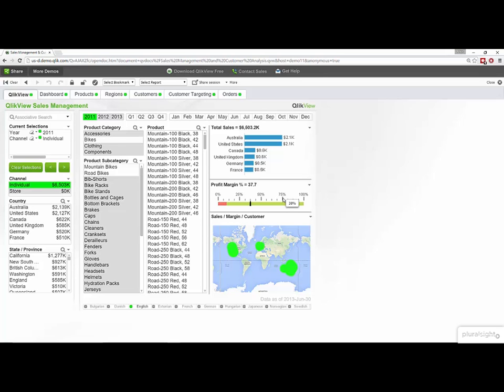If a particular value is gray, it means that it's outside your current selections. In this case, it means that individuals didn't buy bib shorts during 2011. It doesn't mean that you can't select it. Selecting a gray value automatically deselects values that are outside your current selections, so go ahead and click it.